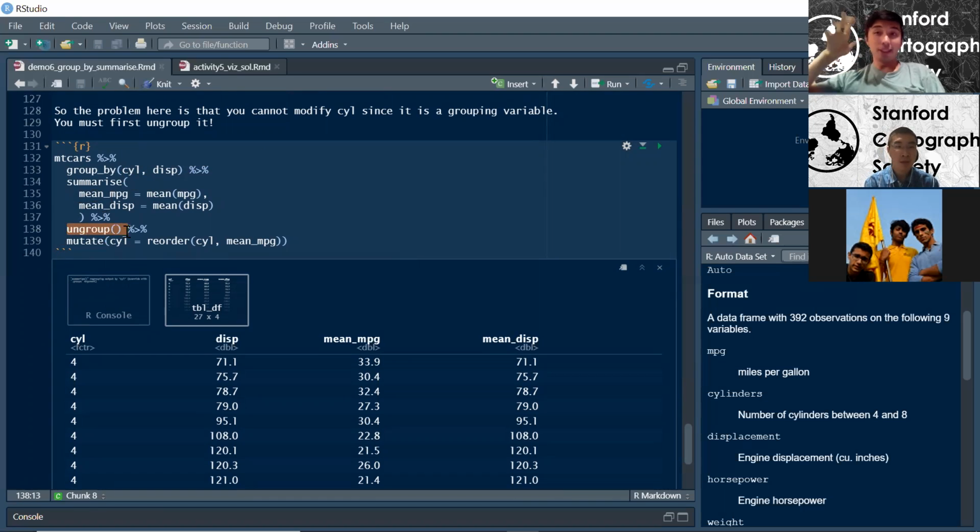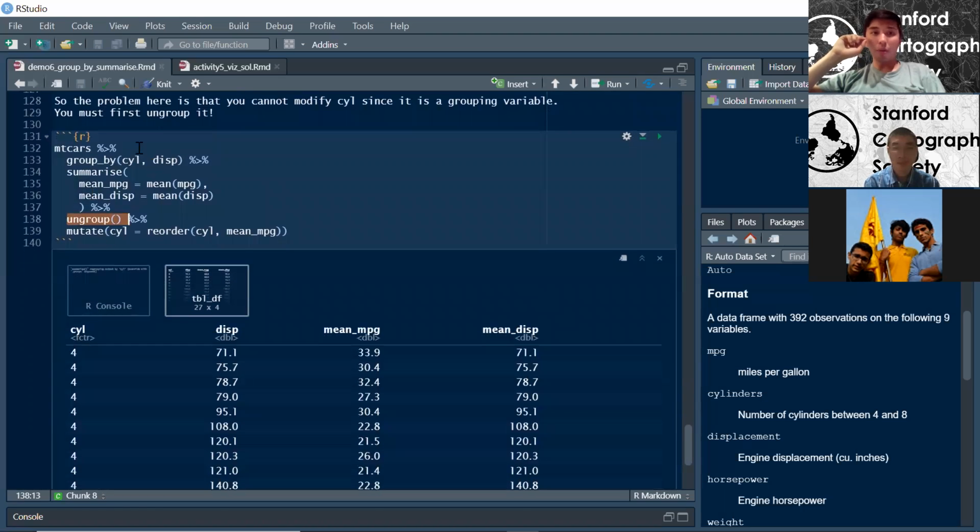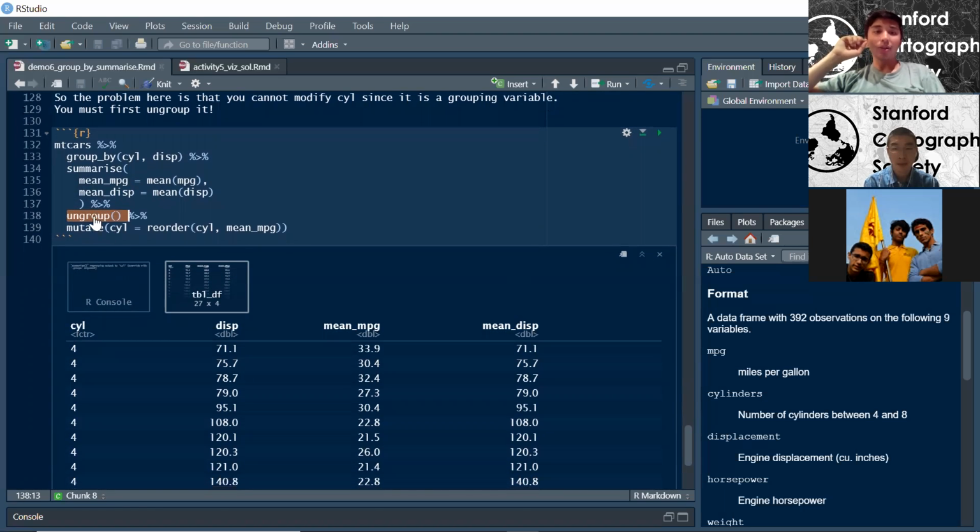Oftentimes there's no functional difference in the data set that you see, but for whatever reason, when you're building new things or continue to work with the tibble, this can sometimes throw problems. And it's different every time. It's kind of hard to find a concrete example. But once you're done with this group by, you definitely always want to throw in this ungroup function.